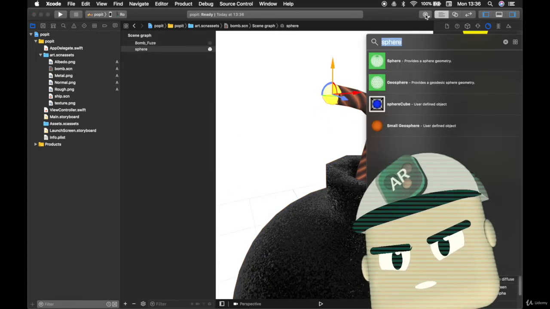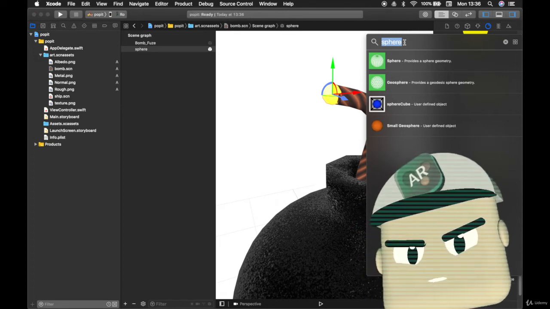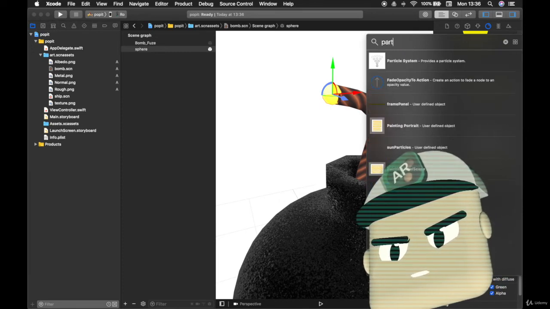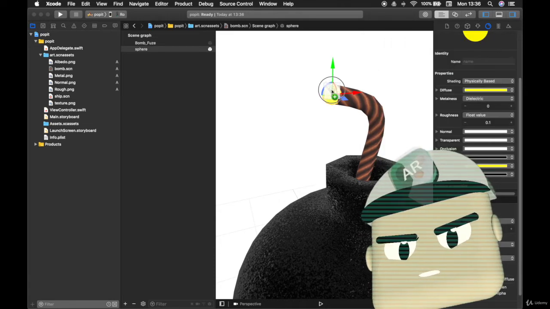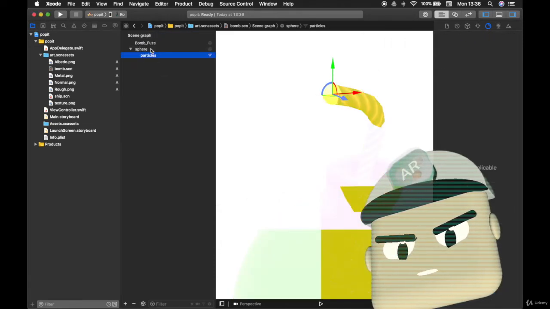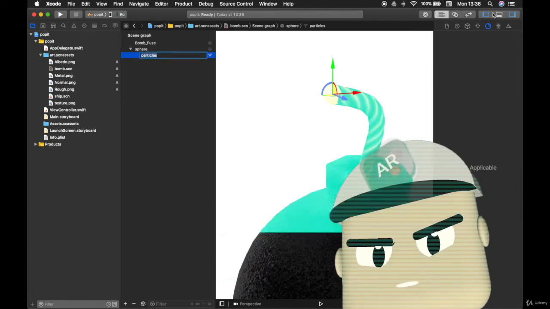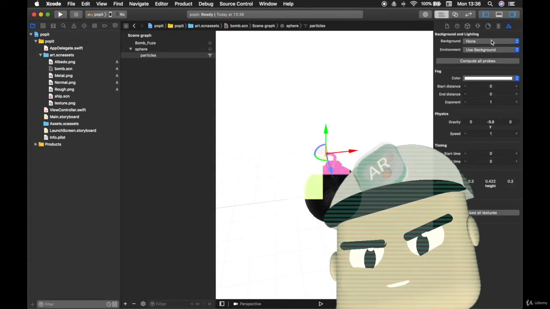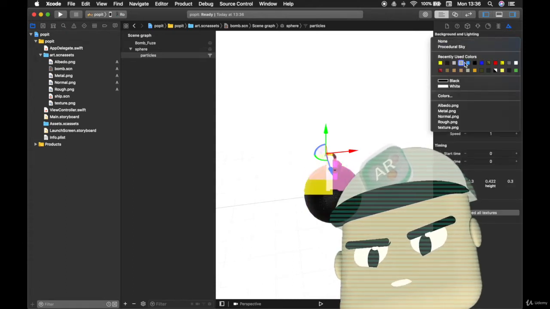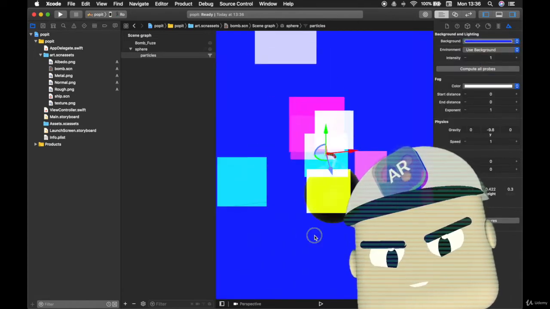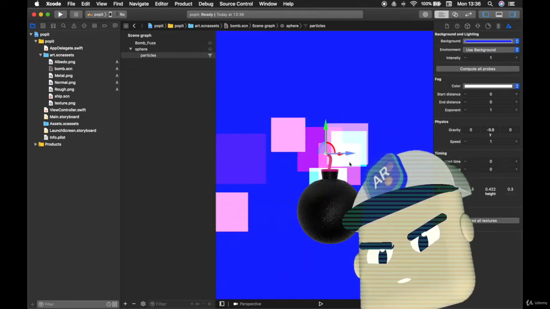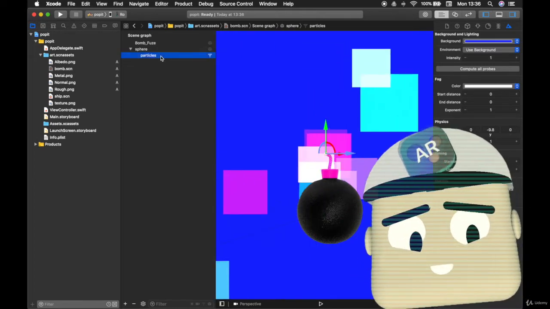Excellent. Now we want to add some sparks to this, so I'm going to look for a particle system. And I'm going to drag it inside of my sphere. So now it's right in the middle of my sphere, and that's pretty funky. We can't see anything, so I can actually change the background color to blue. Right. So it's a little bit better in Xcode 10, at least these aren't 1 by 1 meter, they're a bit smaller, but it's still way bigger than I need.